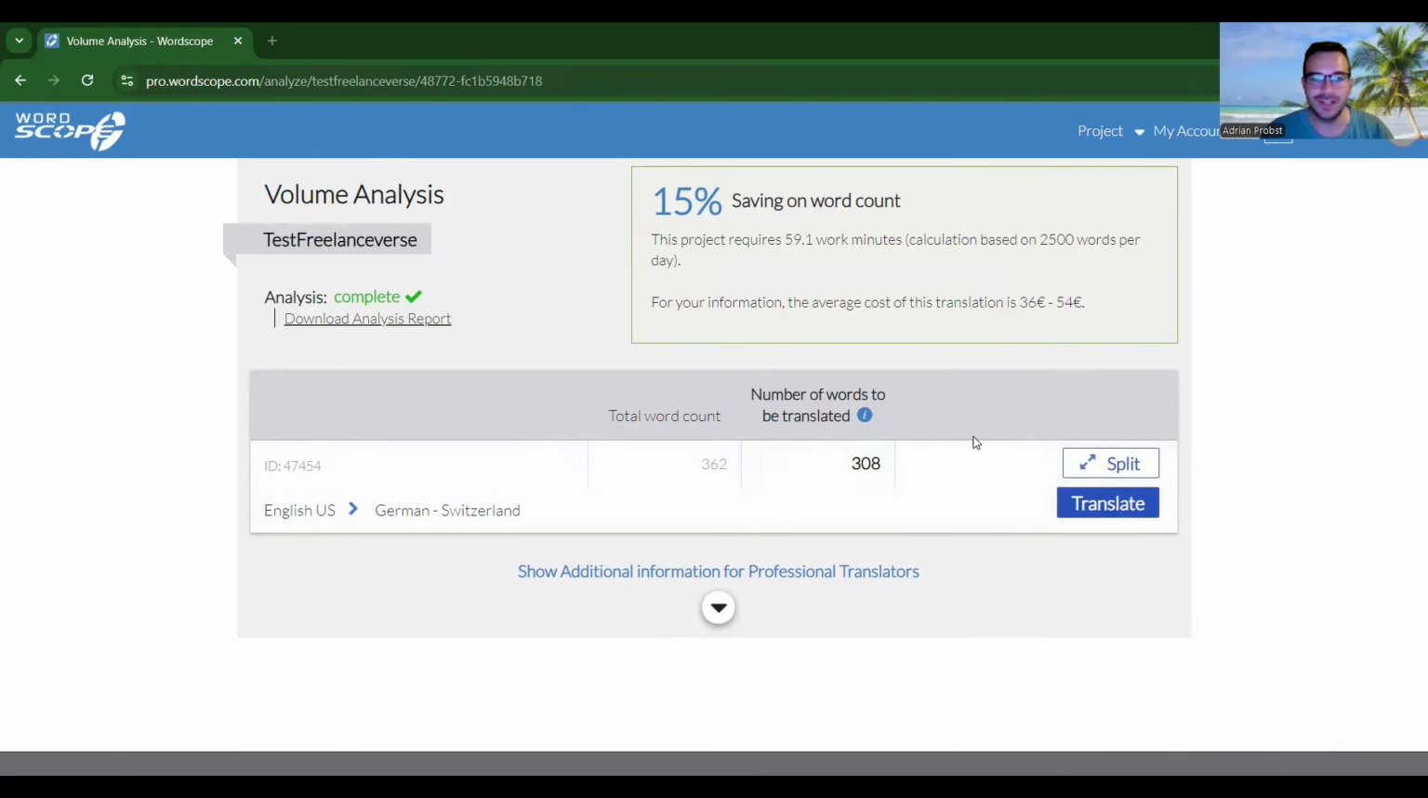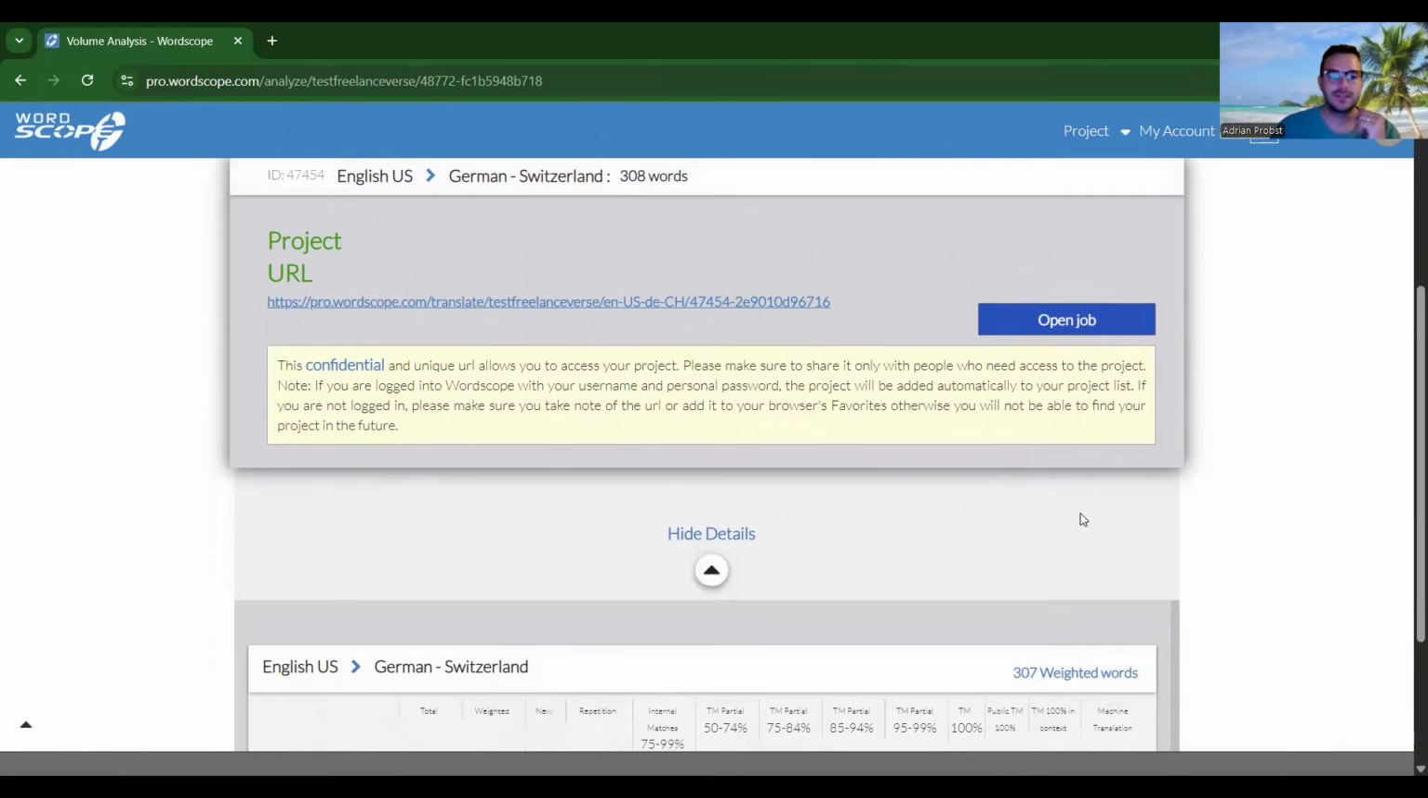Okay, it's really cool. It does the whole analysis that I used to do in a translation agency when I used to work there. I used to analyze jobs before I sent them to freelancers, and this has just been done in literally a click. So that's first impression, very good. Let's see what it looks like. Open job.